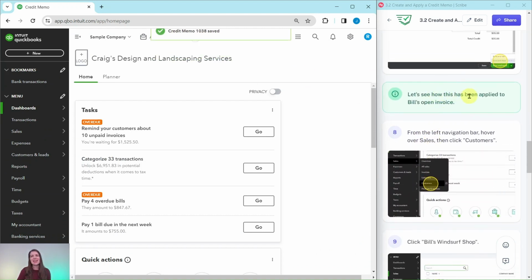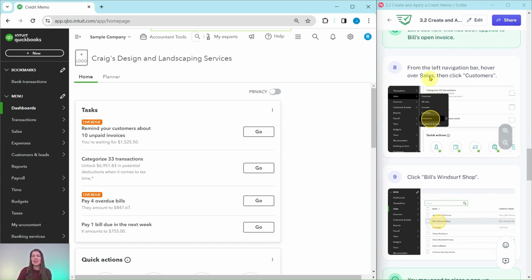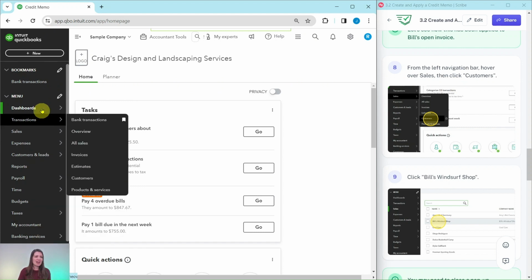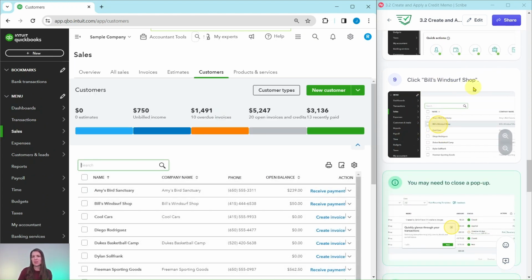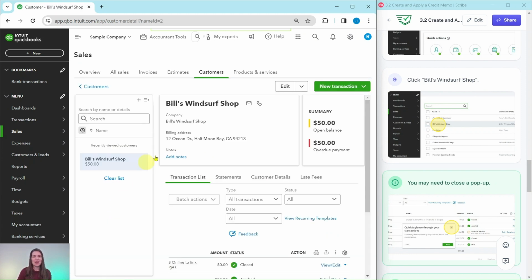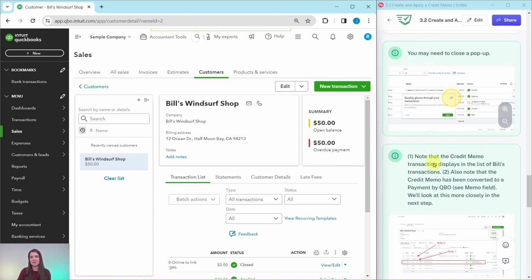So let's see how this has been applied to Bill's open invoice. To get there, we're going to go from the left navigation bar and hover over sales, then select customers. The left navigation bar is this black area right here. Hover over sales, and then we're going to select customers. Now we want to go ahead and find Bill's Windsurf Shop and then click on his name. That again, it happens to be the second one right here. Go ahead and click on his name to get his customer profile to appear.